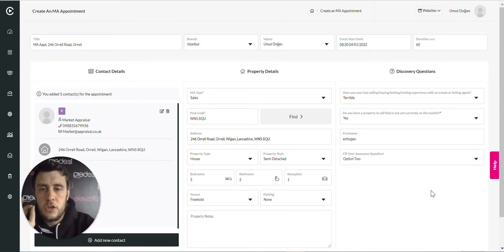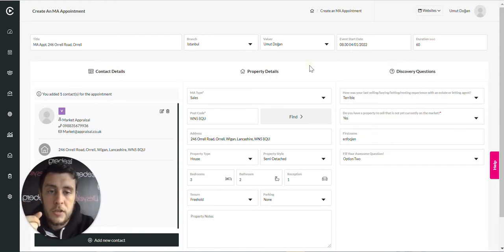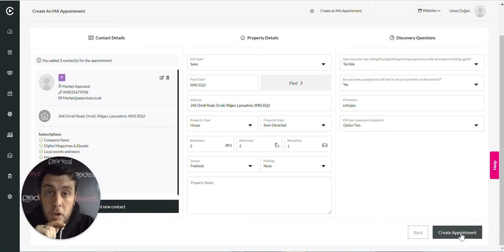Before I do that, I just want to say, if we click to edit this appointment, and we wanted to change the date and time, we can change that from the calendar, but we can also change it from the appointment itself. So we could go to the event start date and change the date and time from here. As I said, it's not so imperative to get it perfect when you first book the appointment. It can always be changed. We can change the valuer, we can change the branch, we can change these questions, we can change any details. The only thing we can't change is the MA type, so just bear that in mind. So now I'm going to create the appointment.